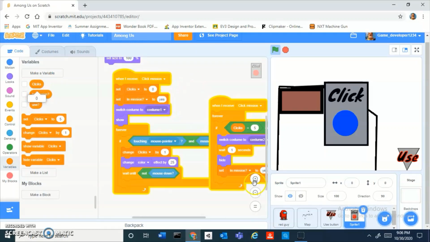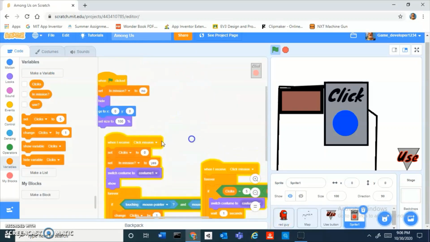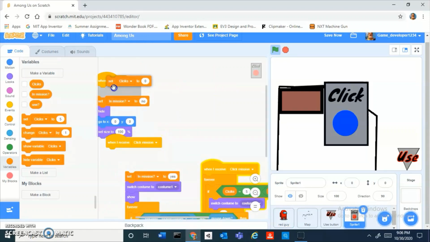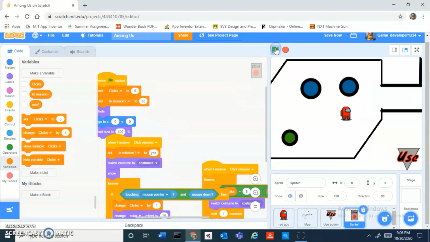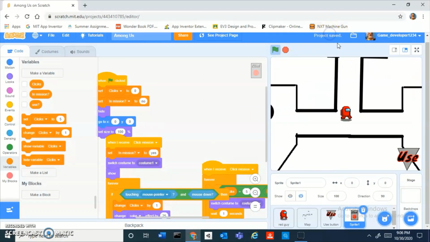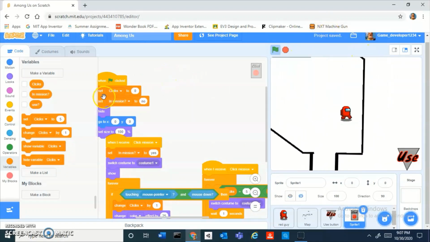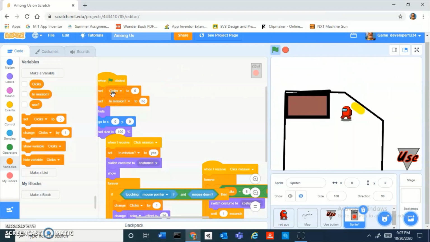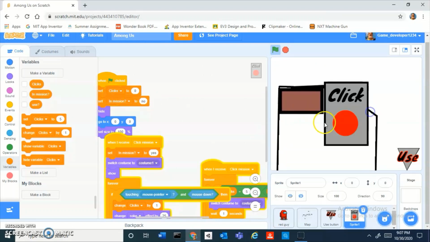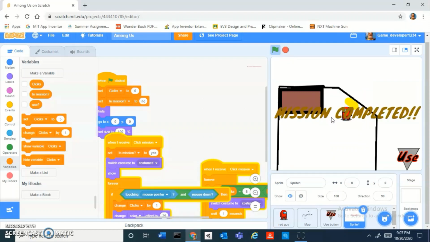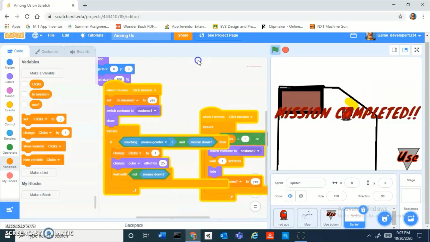When I receive, oh wait, you know what? I should put this in once I've clicked. Okay, wait. That might be the problem. Try putting that in once I clicked. And click, click, click, click, click. Mission complete. All right, okay.